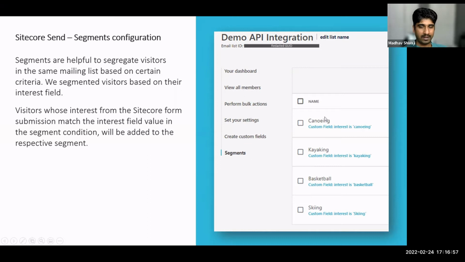Then, while creating a segment, you can specify that whoever subscribes to this demo API integration email list, if that person has selected, say, canoeing, we just put an if condition: custom field interest is canoeing. That means all the subscribers who have selected canoeing come in and get stored as a segment in the canoeing segment. So you can create multiple segments as the business needs are.